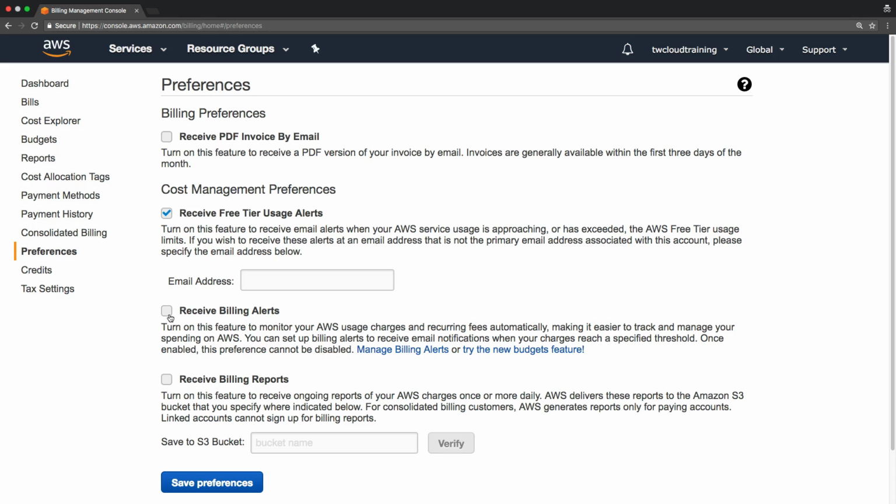By checking this box, the primary email address associated with the account would receive billing notifications once a specified threshold is reached. As an example, if I had a $40 a month threshold set on my account, then I would receive an email notification from AWS whenever I reach that $40 amount.